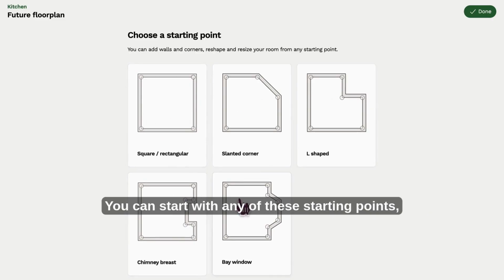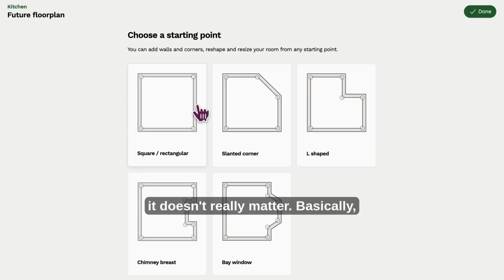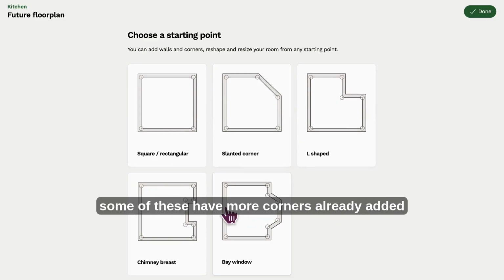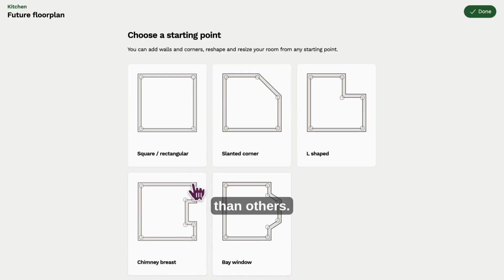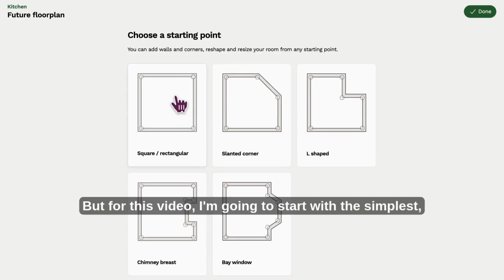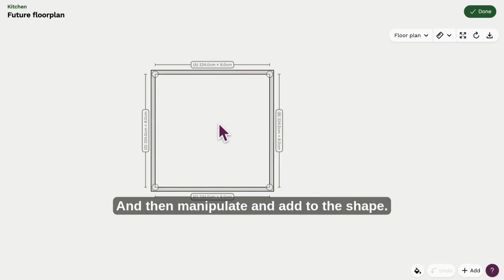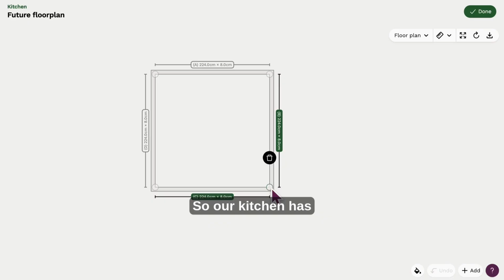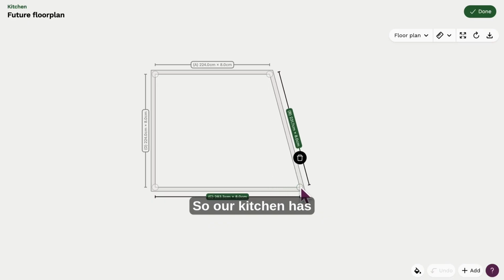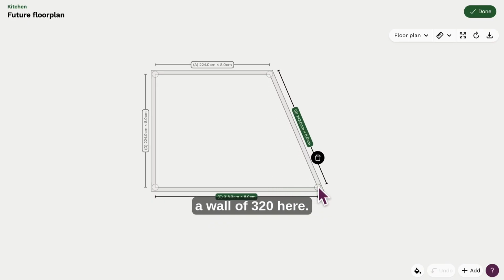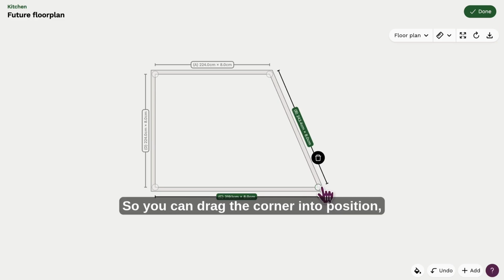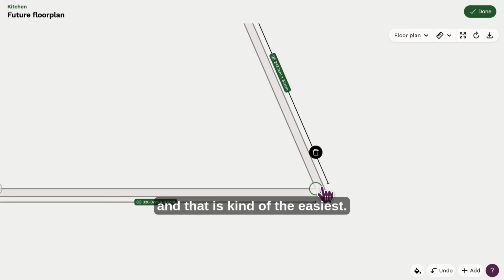You can start with any of these starting points. It doesn't really matter. Basically, some of these have more corners already added than others. But for this video, I'm going to start with the simplest, just a plain square, and then manipulate and add to the shape. So our kitchen has a wall of 320 here, and you can drag the corner into position, and that is kind of the easiest.